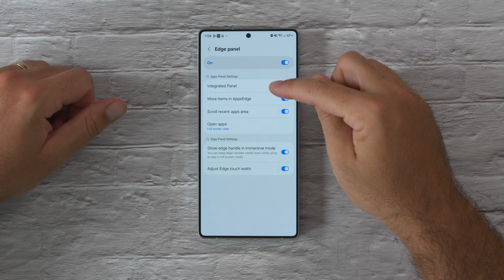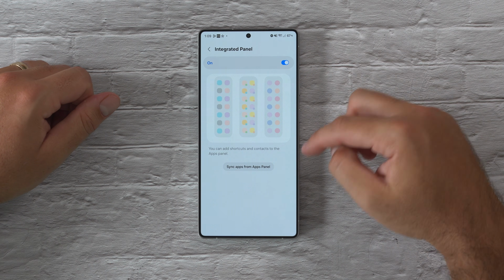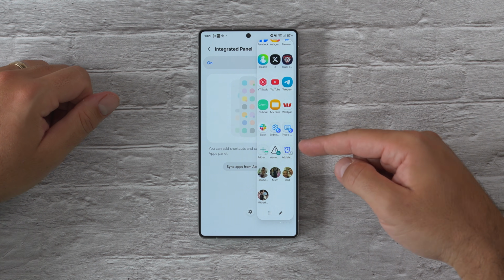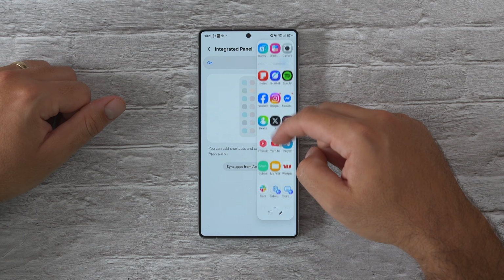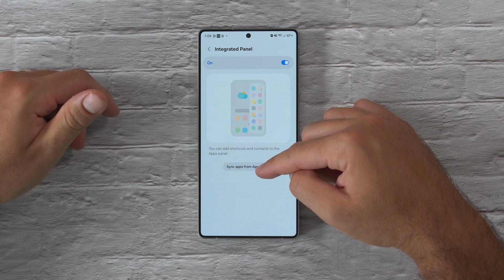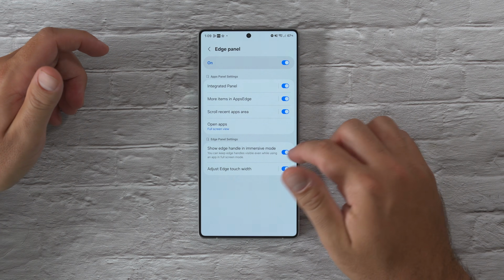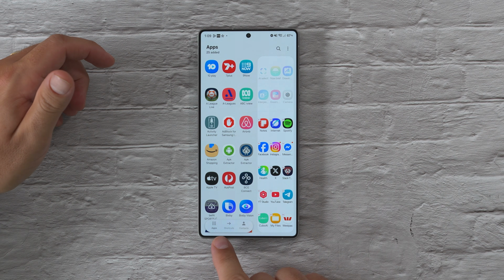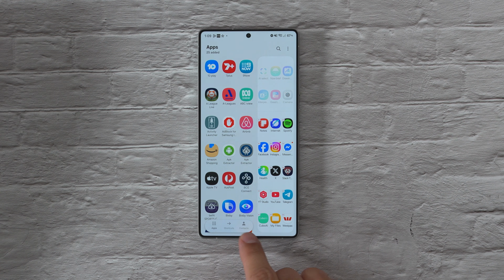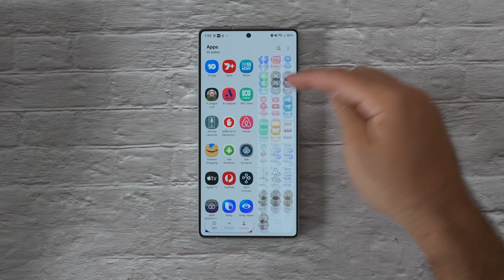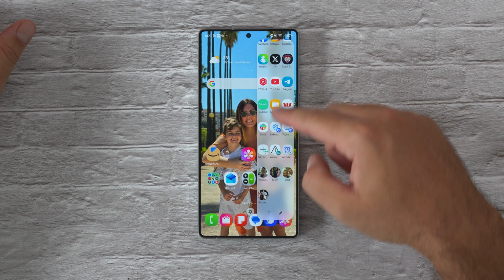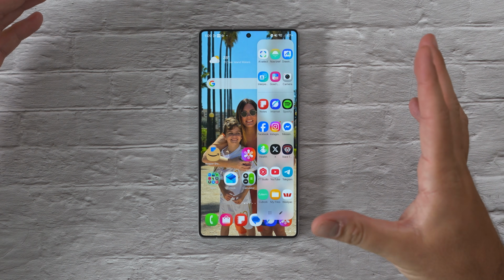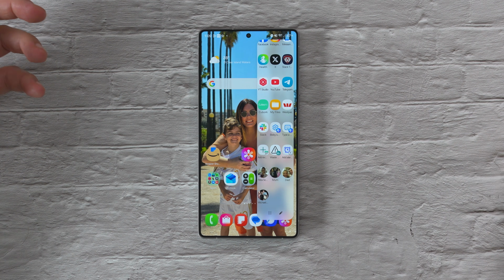And you've also got edge panels. So where you can go to the edge panel now and you have this new thing called integrated panel. This integrated panel now allows you to integrate shortcuts and contacts into one app's edge panel. So you just have to turn it on, you sync the apps from the apps panel across, and then what you do is you hit the edit toggle and you've got the options here, apps, shortcuts, and contacts to be able to add in to your integrated panel. And then you won't need those other panels anymore because it's all part of one, as opposed to needing to have multiple panels. You just really can have the one and get everything done from there.